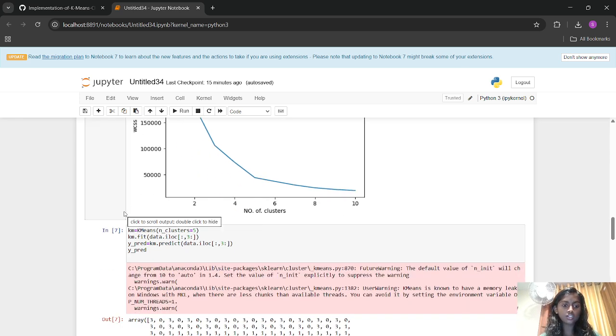So, in conclusion, I loaded and explored the mall customer dataset. I used the elbow method to determine the optimal number of clusters. I applied k-means with 5 clusters, and I visualized the customer segments using scatter plots. K-means provides valuable insight that helps businesses understand customer behavior and make data-driven decisions.